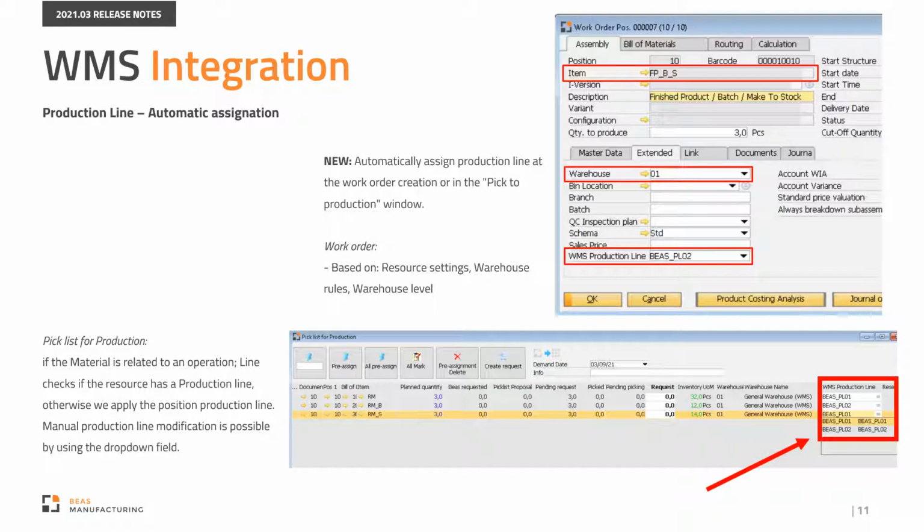Now it is possible to automatically assign production line at the work order creation in the pick list for production window. During the position creation, manually using the window, if the item or the warehouse are changed, the production line is also updated automatically. To define a production line at the position, at the work order creation, the system checks if there is a production line in the warehouse rule. Otherwise, the system checks the default production line or warehouse level.